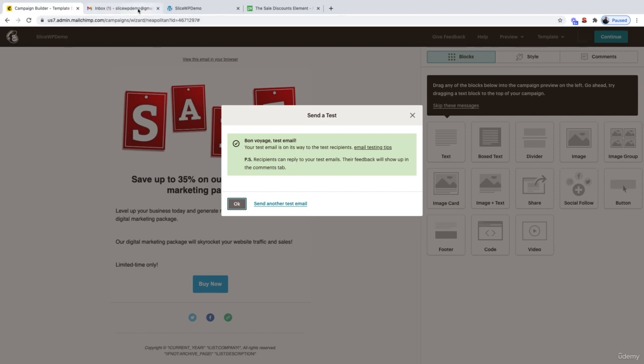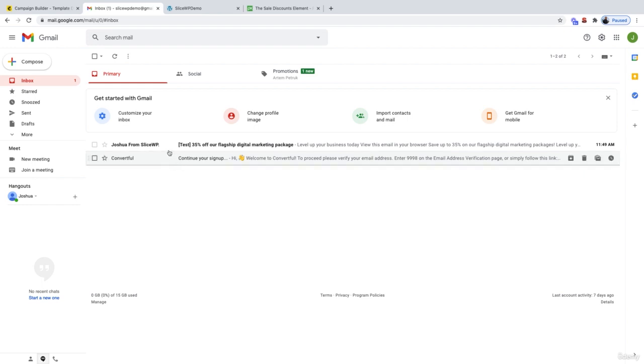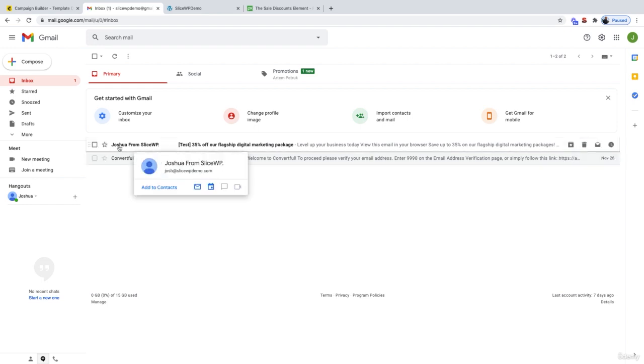So what I'm going to do is simply go into my inbox folder for that email address. And as you can see, we have the email right here, Joshua from Slice WordPress. It says test 35% off our flagship digital marketing package. So don't worry about the word test showing in your email subject line. This is only showing because it's a test email. When you actually send out your email campaign, it's not going to say the word test.